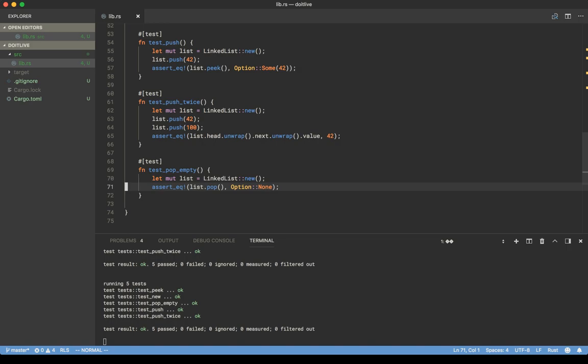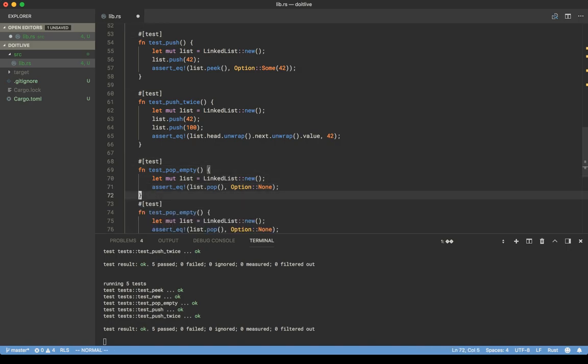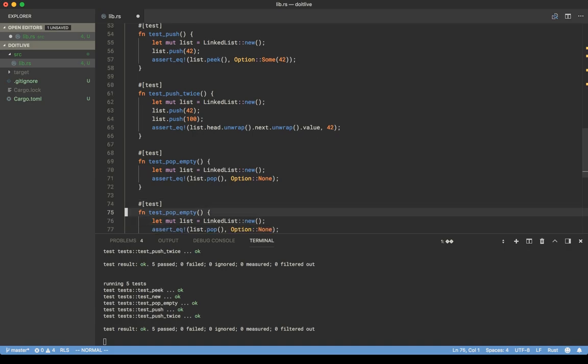Publish. Maybe you just go for full-on pub. Publi. Yeah. Pubble. I don't know. But hey, look at that. We tested pop empty. That's working great.